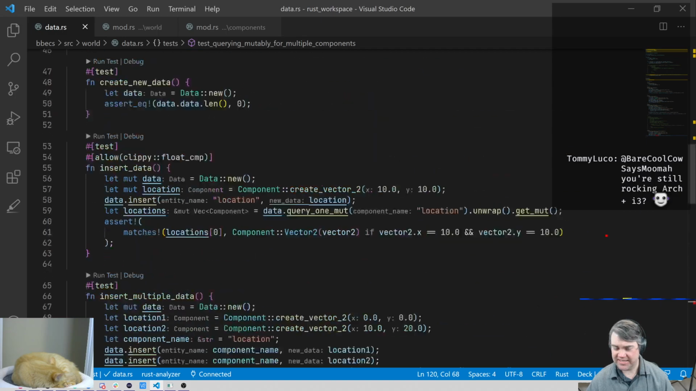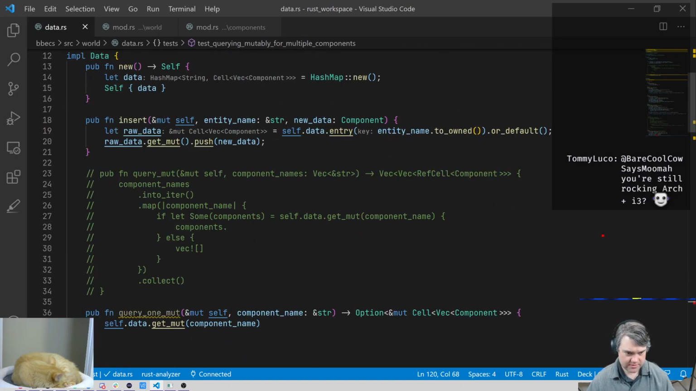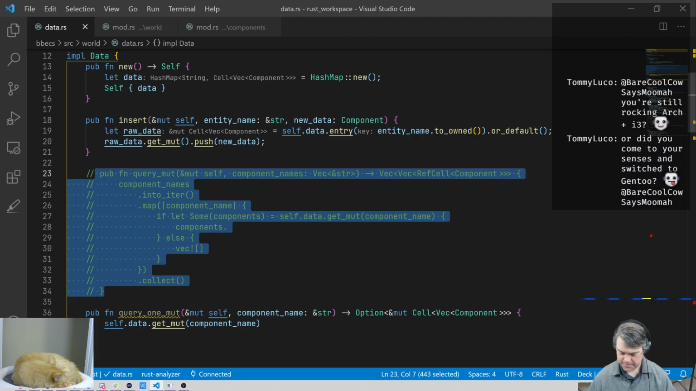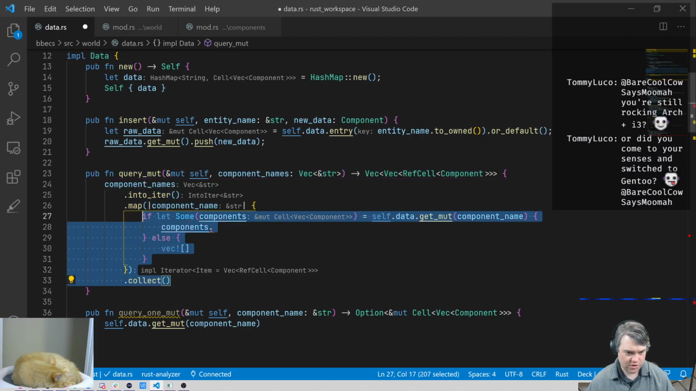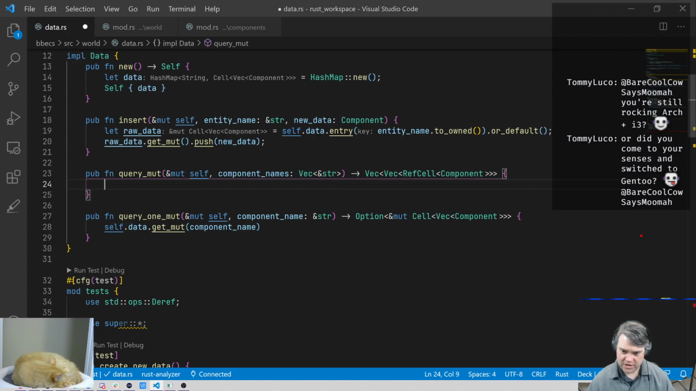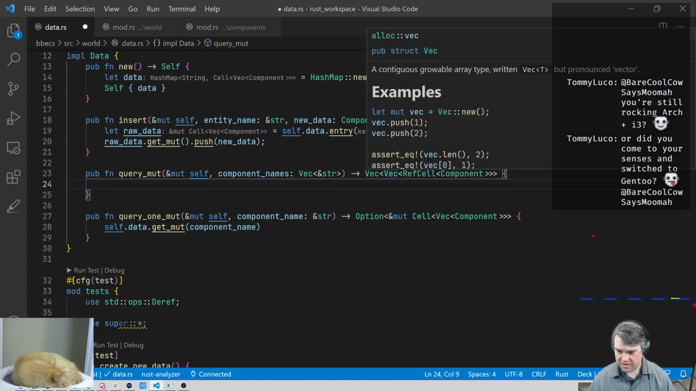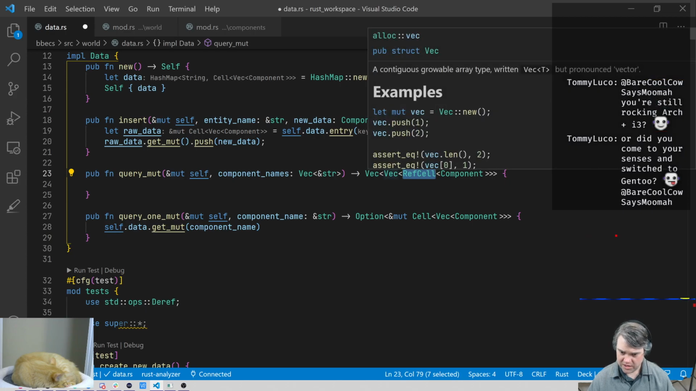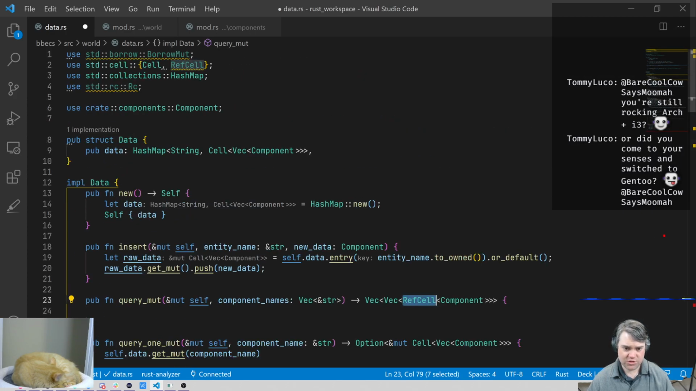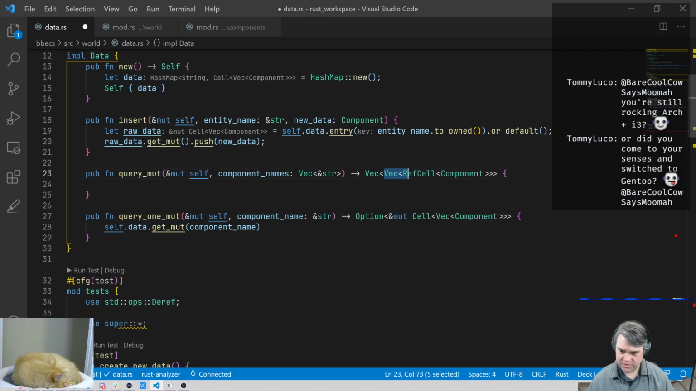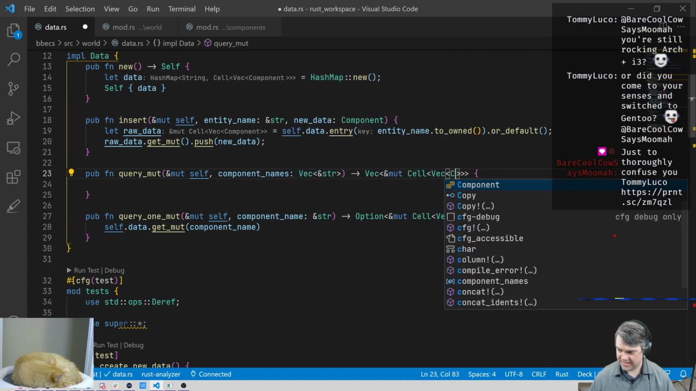So obviously query mute doesn't exist yet. We are going to fix that. Here's query mute. Let's start this over again. So we know that we're going to return a vector of the vector. Well, is that true anymore? No, because we're storing them as cell vec. So this should really be a vector of cell, and it should really be a mutable reference to a cell that itself has a vec that has a component.